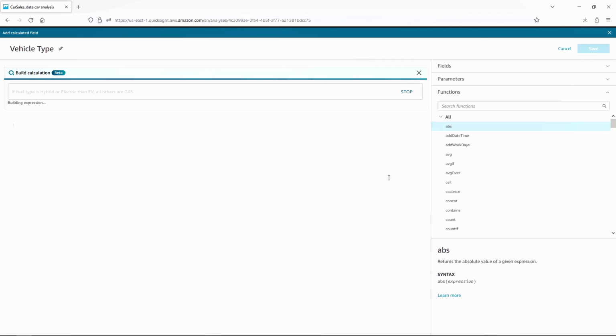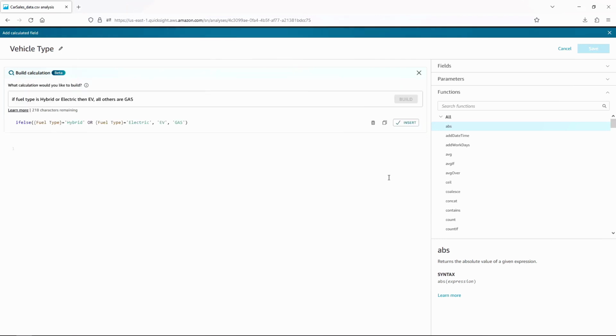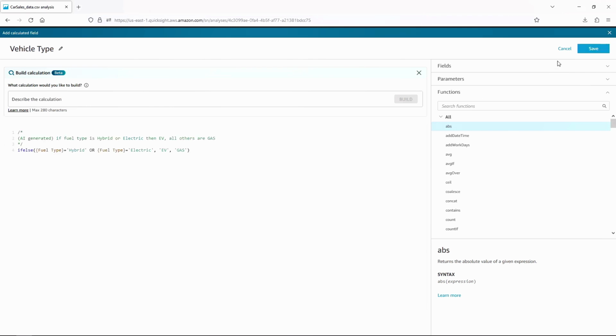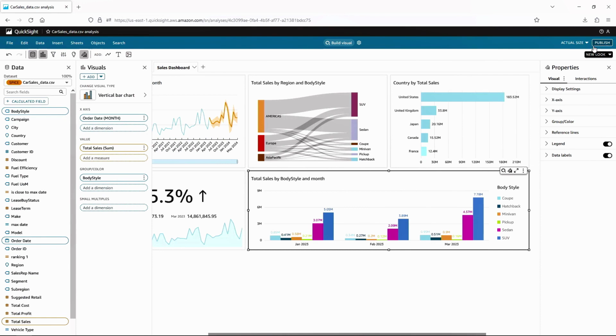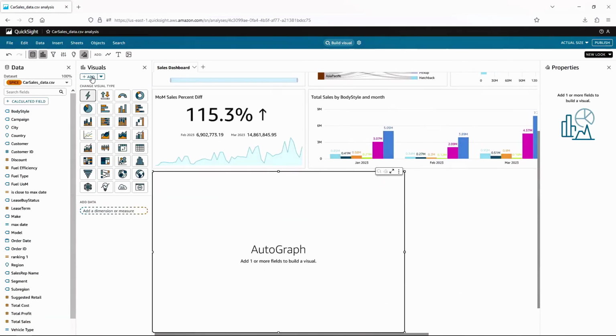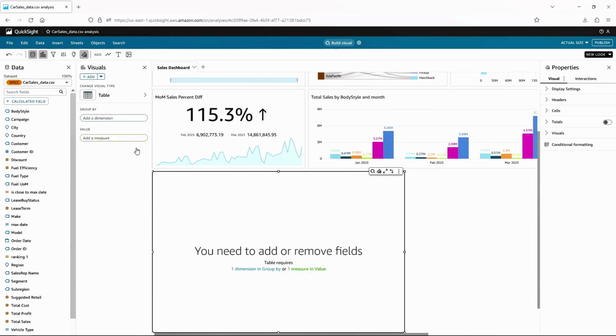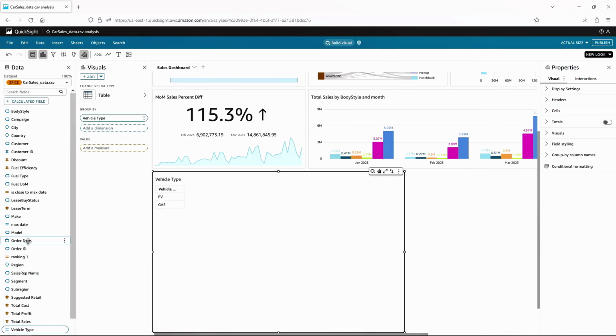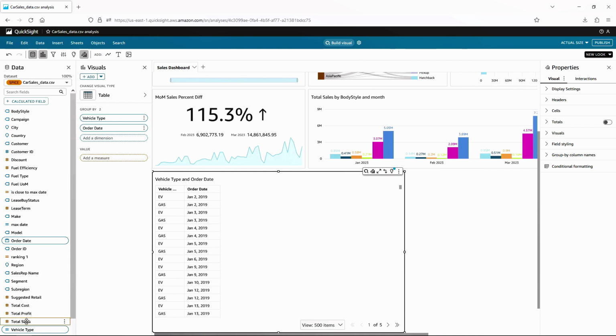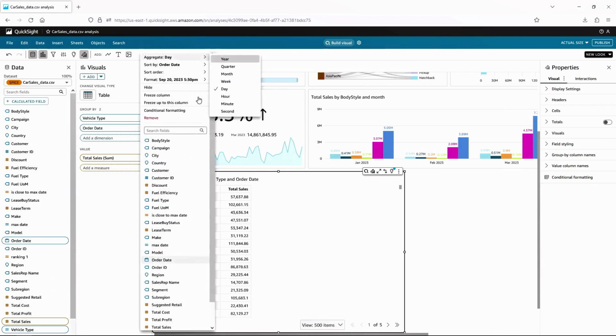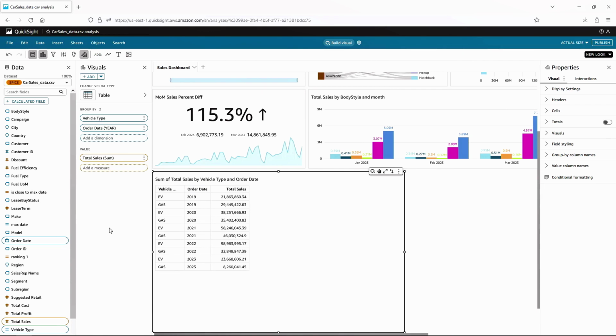So I can ask that question and just say, hey, if it's hybrid or electric, I want it to be EV, all others are gas. And it will create that if-else calculation, the syntax for me. So now I have that vehicle type field to utilize within a visual. In this example, I'm just creating the visual manually to show you the QuickSight interface and the 3 panes. So here we're going to pick our vehicle type and our order date, and then we're going to look at that with total sales, and then I'm going to change the aggregation type of order date to year. So now we're looking at our new vehicle type field, and we can see our sales data.